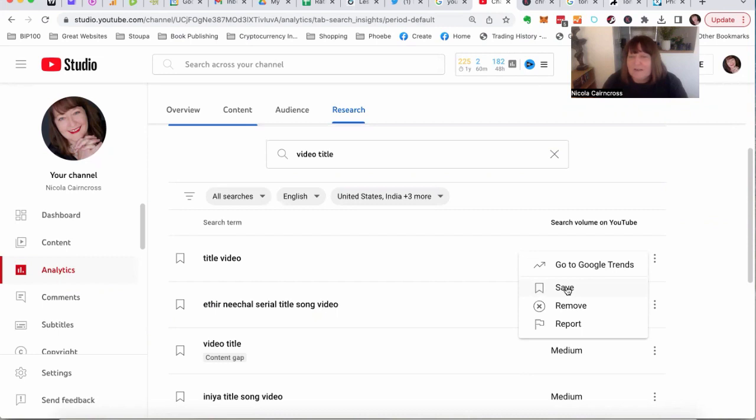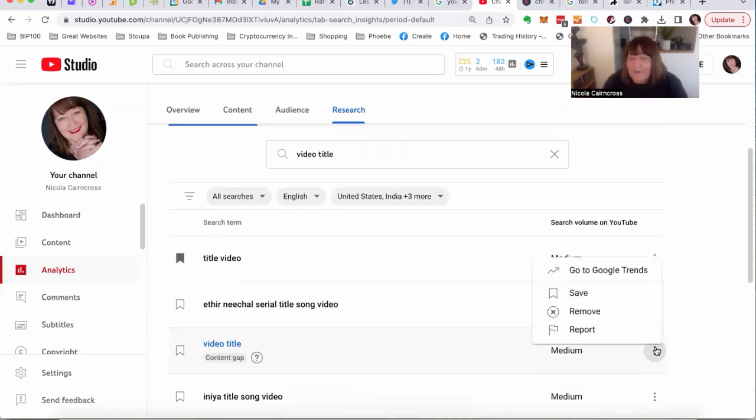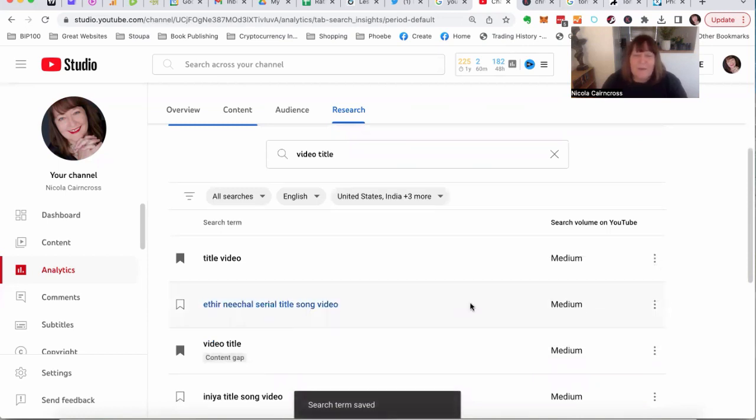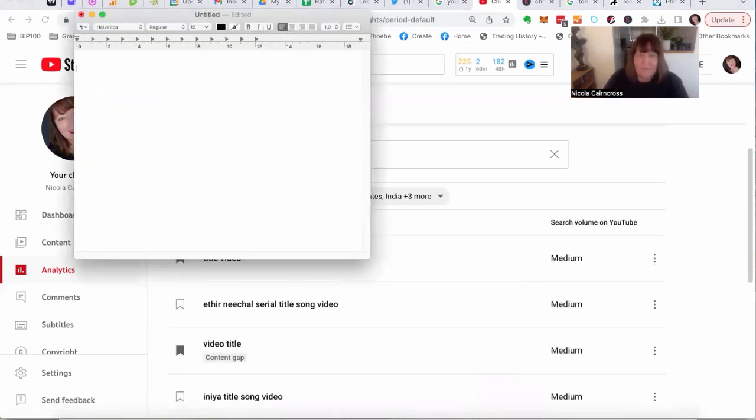I'm not very excited unless I see a high level of traffic though. So let's just save that. Oh, now look, video title, content gap. Excellent. So that is amazing. So I better be making notes about this, haven't I? Which ones have got the content gaps on them? See, that didn't come straight away, did it?